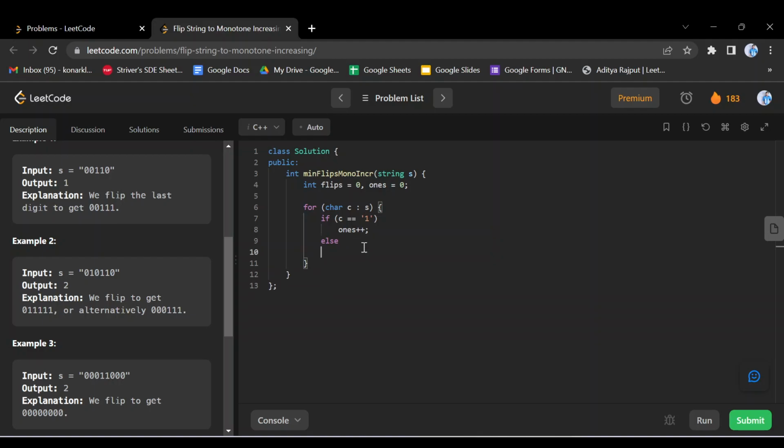But else, if it is equal to 0, in this case you will be computing flips equal to the minimum of flips plus 1 and ones. So flips plus 1 means the current 0th character is flipped to 1, or the previous ones that you have already encountered are flipped. If they are flipped, then it will be equal to ones, and if the current character is flipped, then it will be equal to flips plus 1, the flips already done, plus 1. Then we can just simply return flips, and this is it.